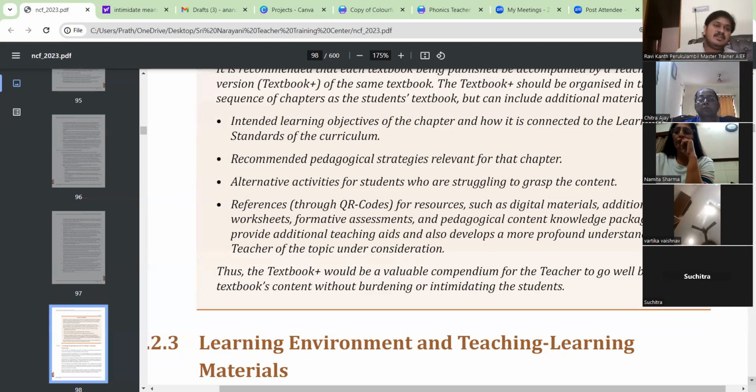These days, even publishers have come up with lesson plans. Sir, you don't have to write lesson plans. We are giving lesson plans also. But that way, what is happening?